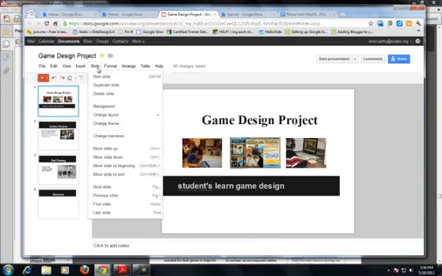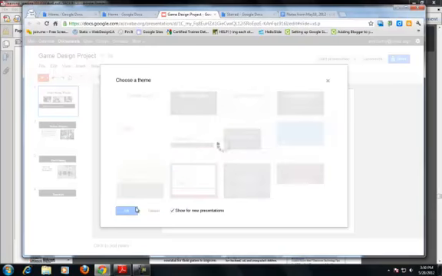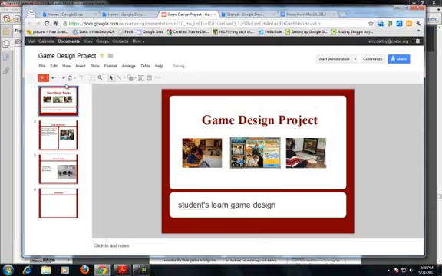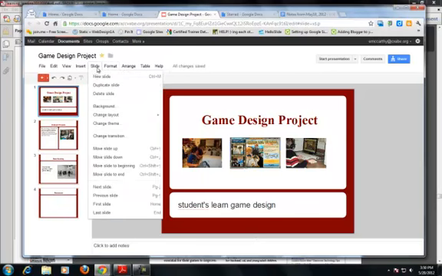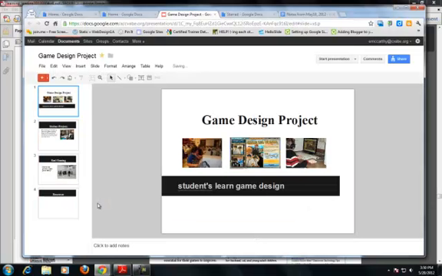I'm trying to think of another thing. If I didn't like the theme, again, I could click on the theme and see what another theme might look like. I'm going to change the theme, and there we go. So it's changed the theme for the whole thing. And let me try it again. So if I go back to themes, modern, I change it back to the original theme.